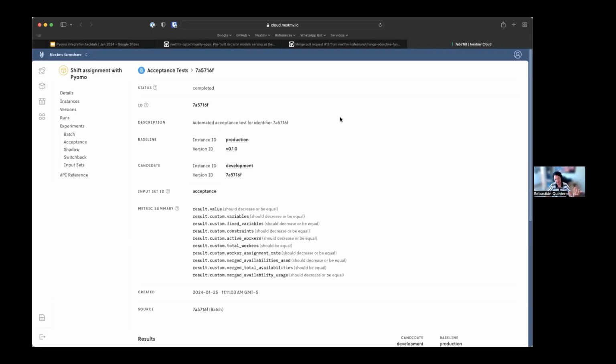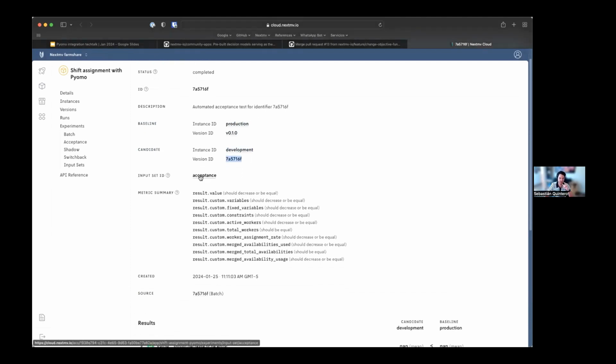So my CI/CD pipeline kicked off this automatic process that launched the acceptance test. Now I am reviewing these results live. What I'm comparing is my baseline instance, which is called production and is on version V010. My candidate instance is going to be development, which I now updated to this new version that I just pushed. And I'm using an input set ID called acceptance.